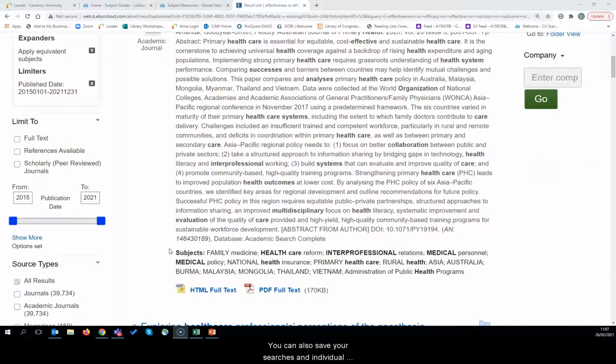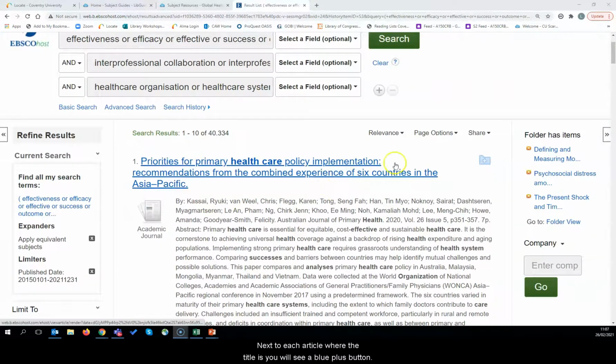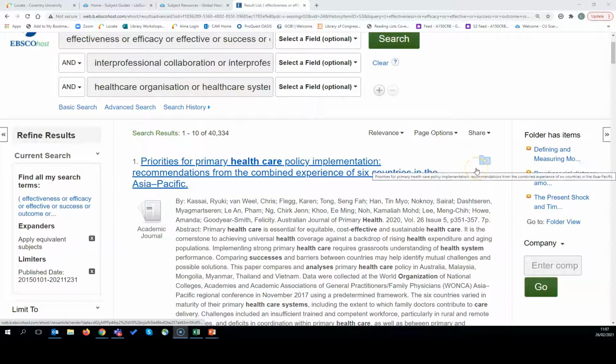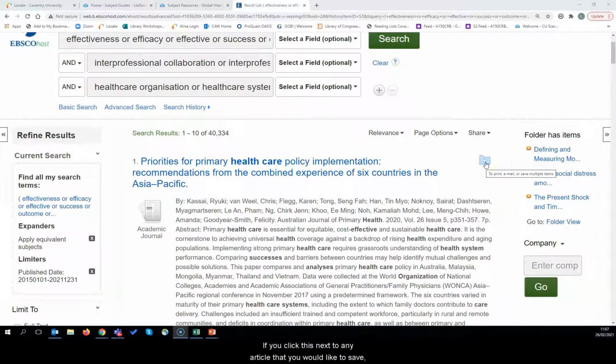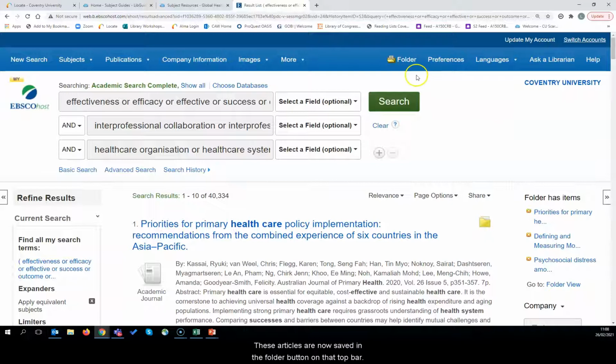You can also save your searches and individual articles that you're reading in the EBSCO Database platform itself. Next to each article where the title is, you will see a blue plus button in the shape of a folder icon. If you click this next to any article that you would like to save, it will turn yellow. These articles are now saved in the folder button on that top bar.